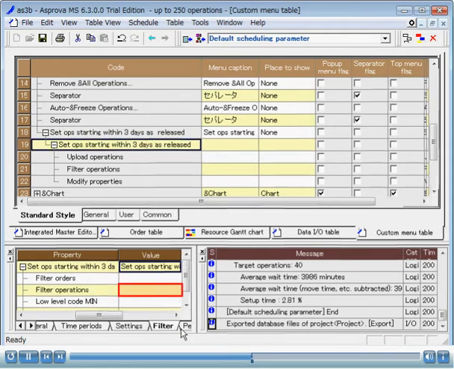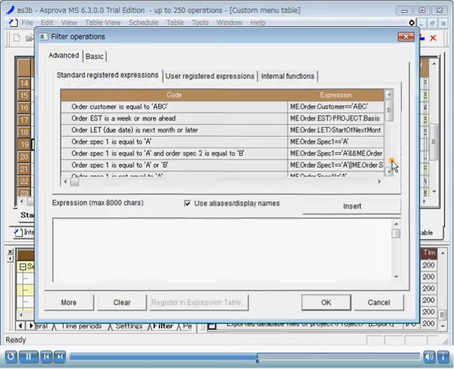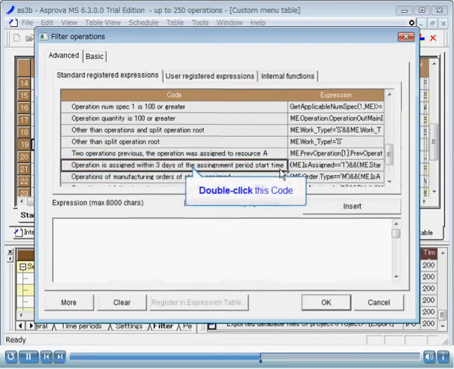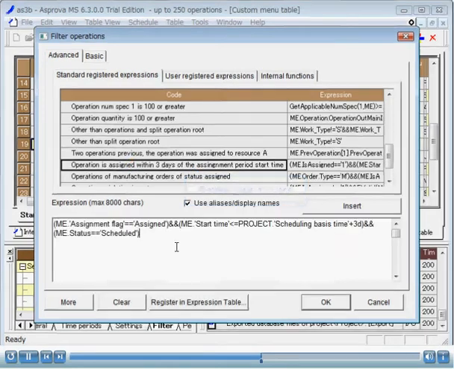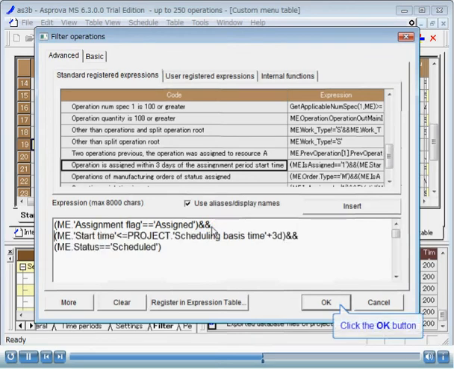The Scheduling Parameter Settings dialog will be displayed. Then select the tab Filter. Specify the same expression as the filtering expression at time of exporting for the item filtering operation. Click the Advanced tab. Select Operation is assigned within 3 days of the assignment period start time from the standard registered expressions. Click the OK button.